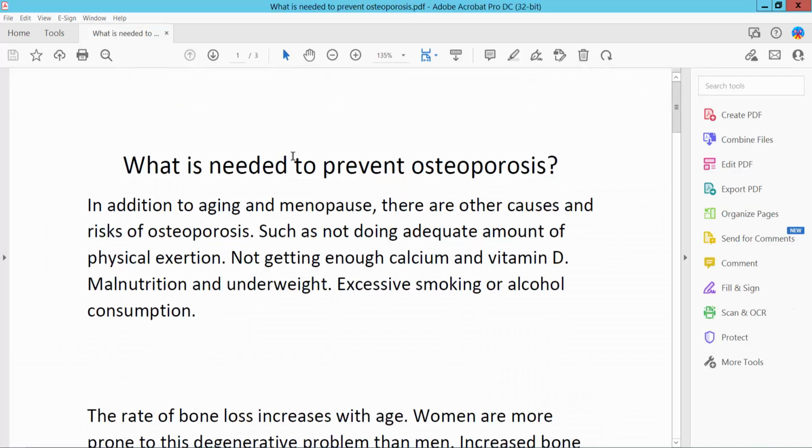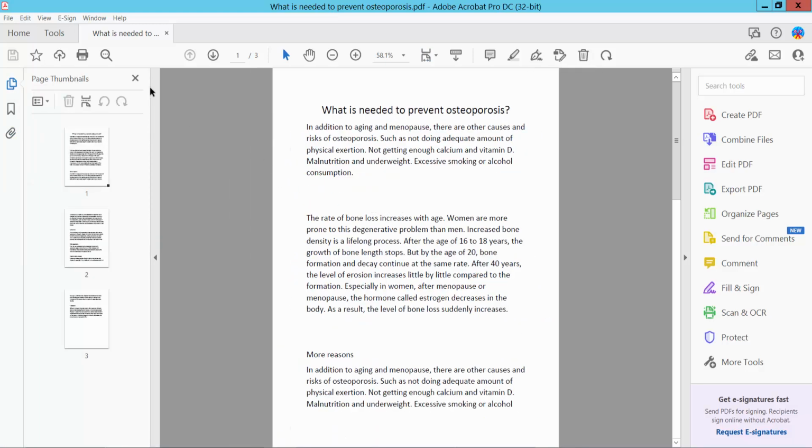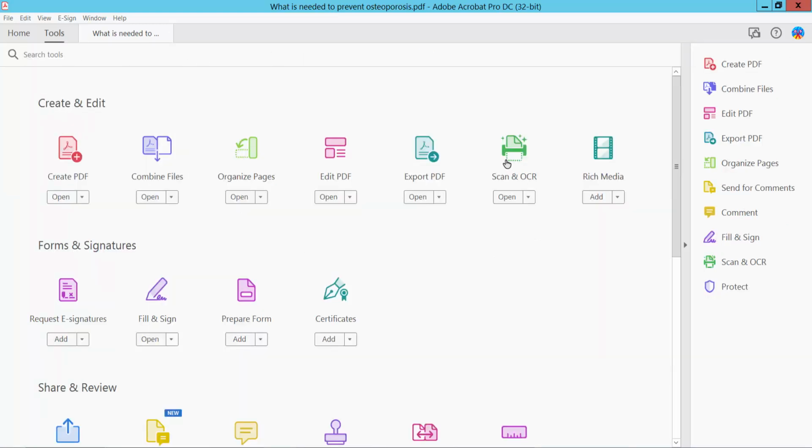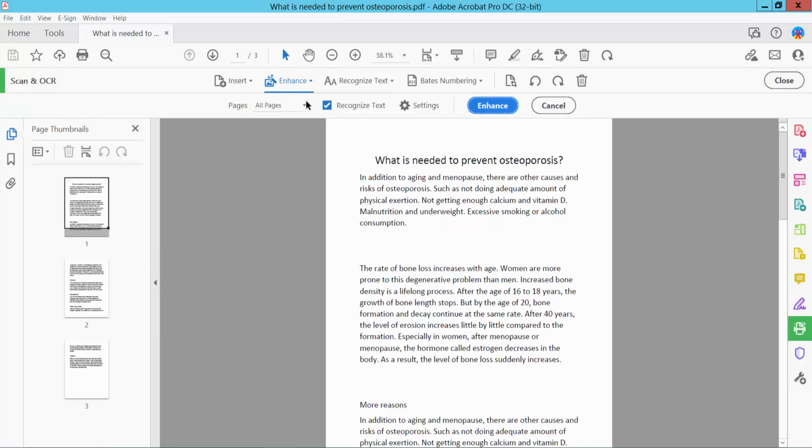Firstly, open your PDF file. This is my PDF file. And click this Tools option. Here you will find the Scan and OCR option. Firstly, enhance your PDF file. This file. Now click Enhance.